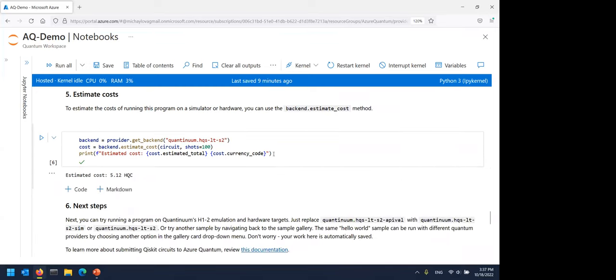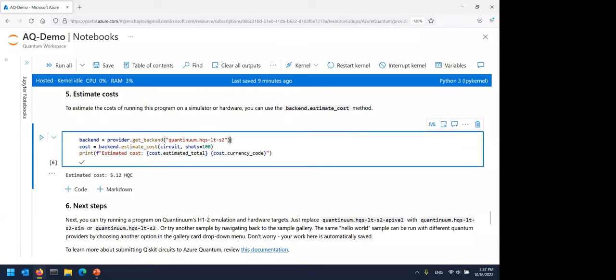Here, I am switching to a different backend, the hardware backend. And I'm running a function called estimate cost. The return is expressed in terms of HQC. It's a historical name.